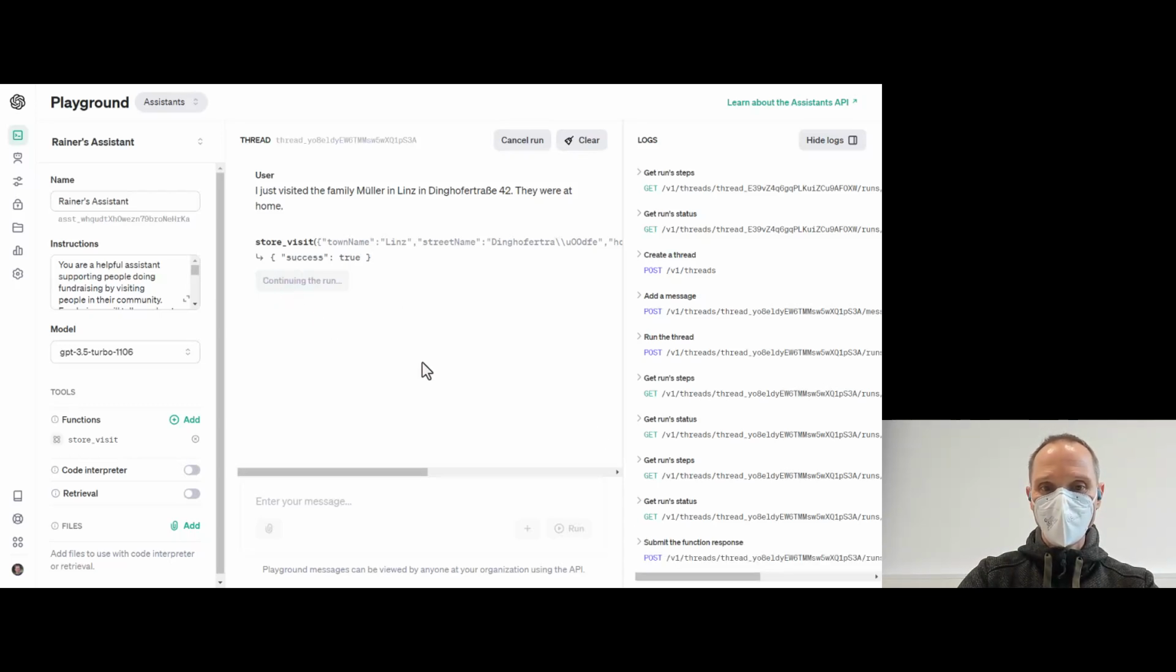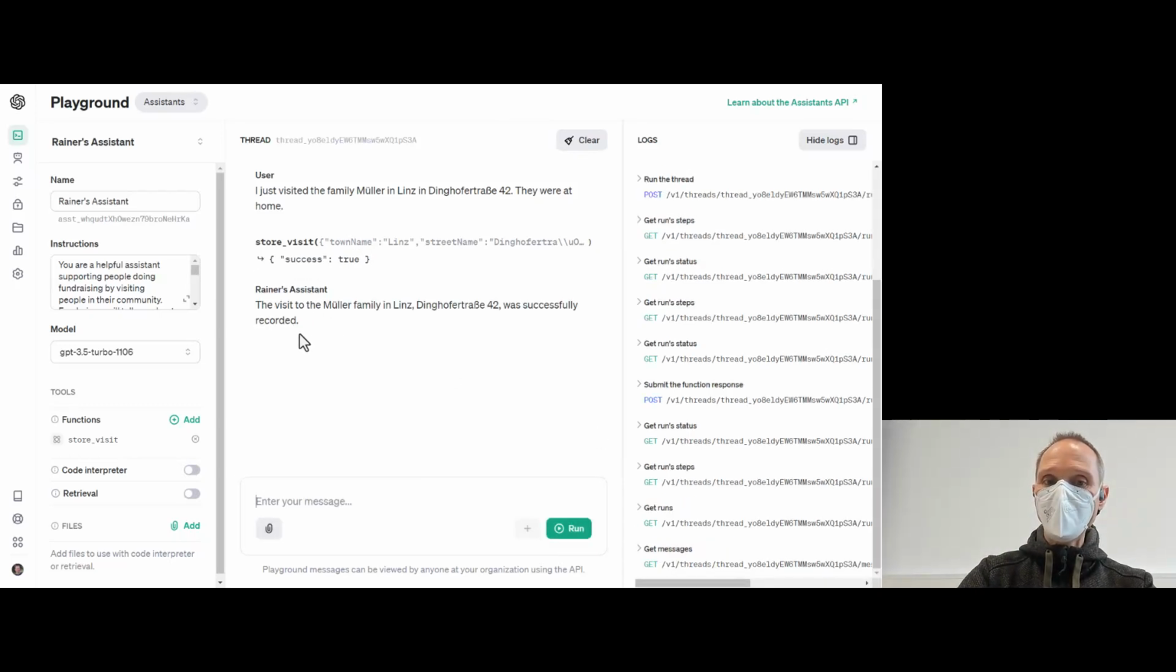submit. See, continuing the run, and now the assistant says the visit to the Müller family in Linz, Dinghoferstraße 42 was successfully recorded. Woohoo! That's exactly what we wanted. This is how function calling works. So instead of waiting until the run says completed, we have to check whether we need to do something for the AI. Then we have to perform the action, and then we have to submit the function response in order to get the response of the AI.